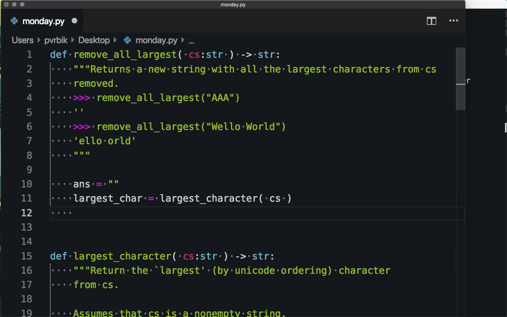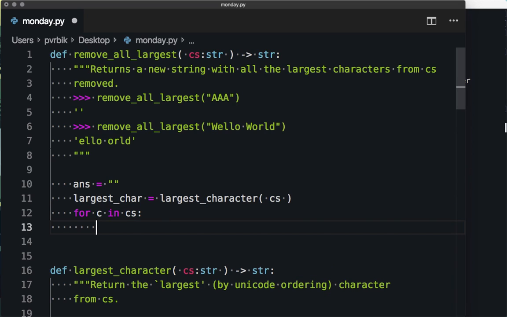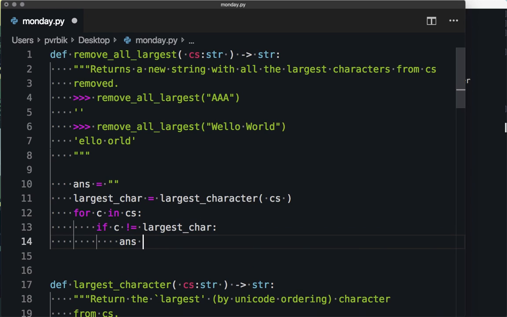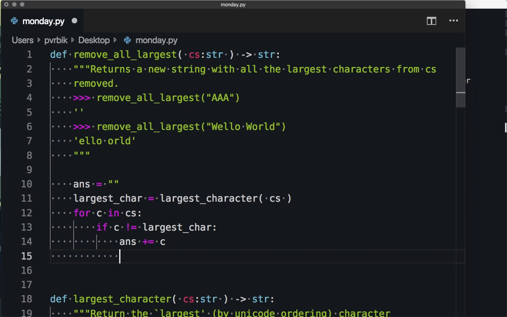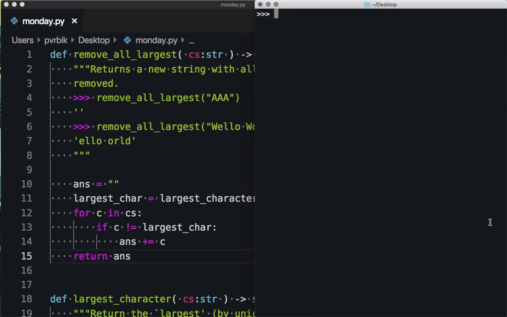And then what do we want to do? We want to say for C in C's, accumulate. And when do I accumulate? Well, if C is not the largest character, then I want to accumulate on answer. Else I just want to skip. And then I want to return the answer. So let's see if this works.